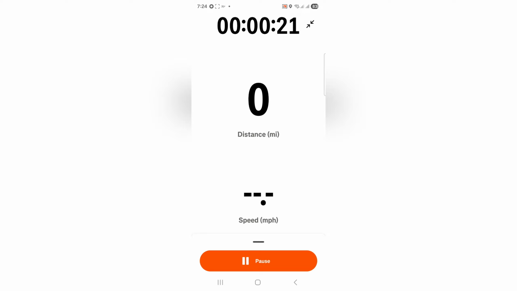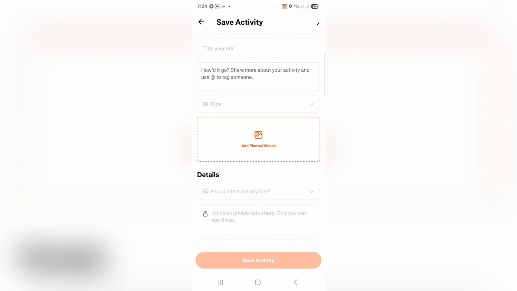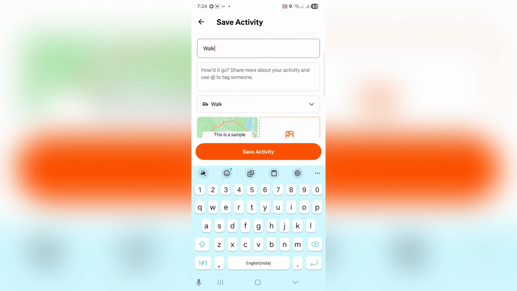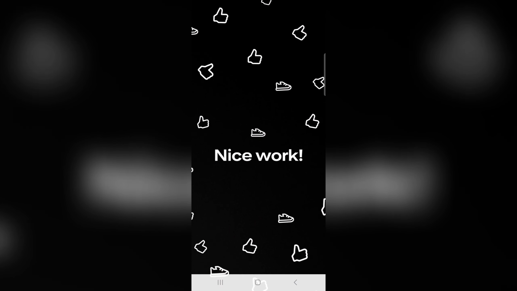Once you are finished, you can just tap on pause and then click on finish to save your activity. You can title your walk something like walk, then add details and click on save activity.